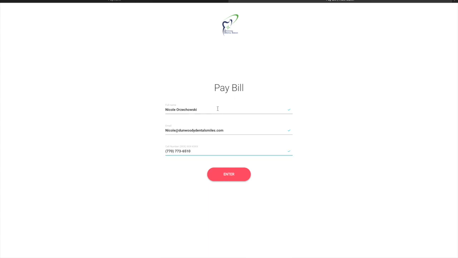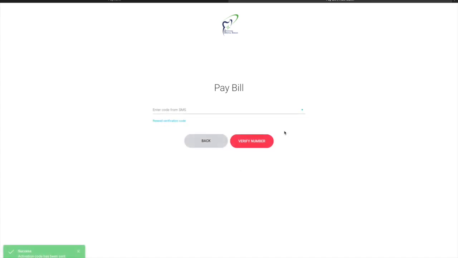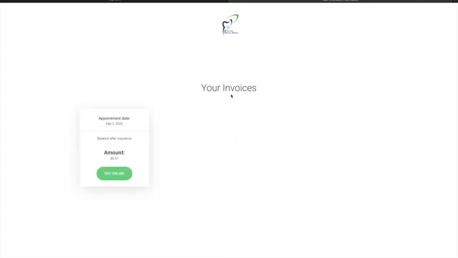Once you have all three complete, full name, email, and cell phone number, go ahead and hit enter. You'll be brought to this screen that says you're going to get a text message. Check your text message and enter the code you receive in the text message. Hit verify number. We'll bring you to the screen that says your invoices.